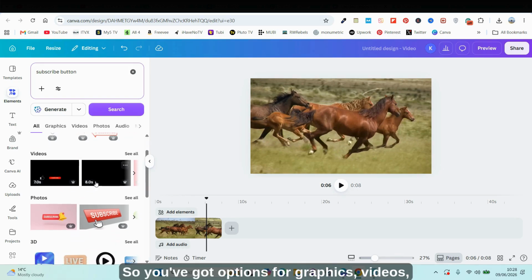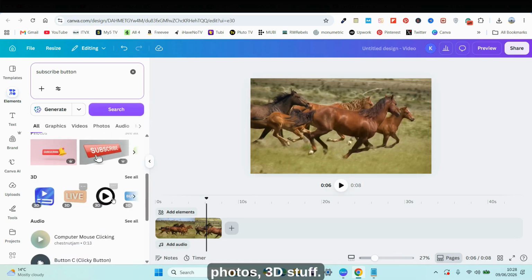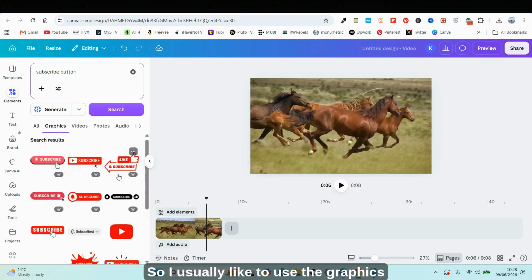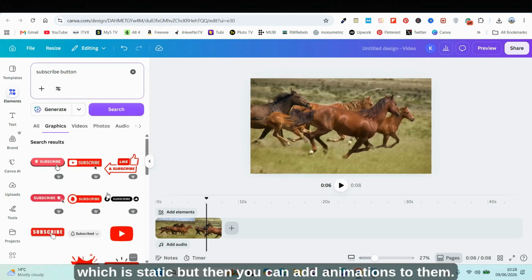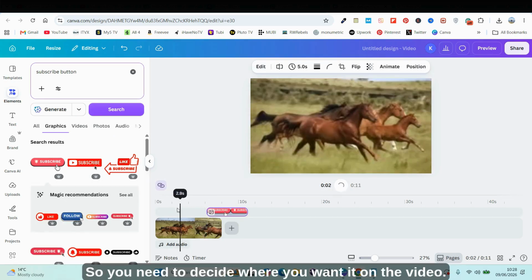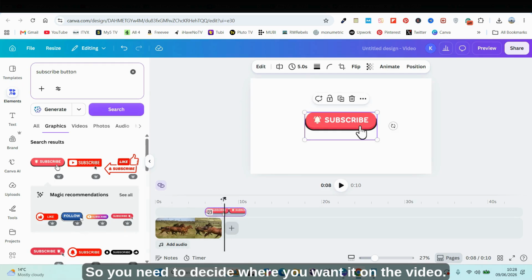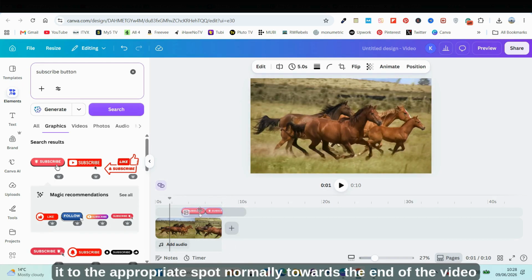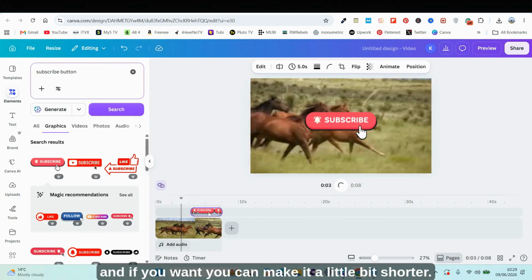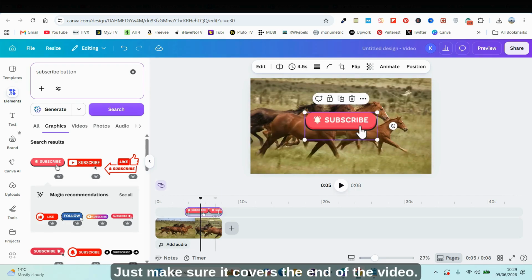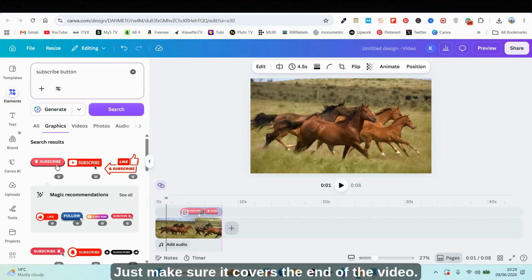So you've got options for graphics, videos, photos, 3D stuff. So I usually like to use the graphics, which is static, but then you can add animations to them. So I quite like this one. So you need to decide where you want it on the video. So once you've added it to your timeline, you can drag it to the appropriate spot, normally towards the end of the video. And if you want, you can make it a little bit shorter or longer. Just make sure it covers the end of the video.